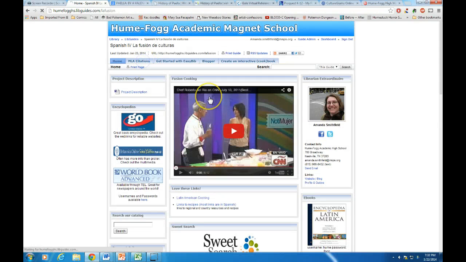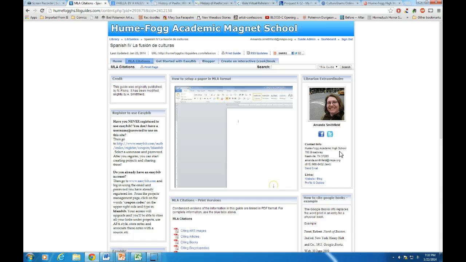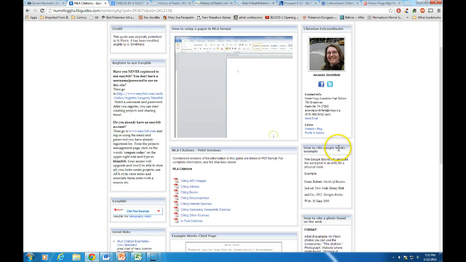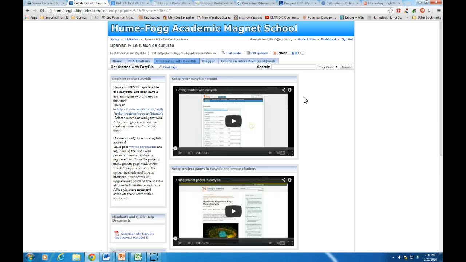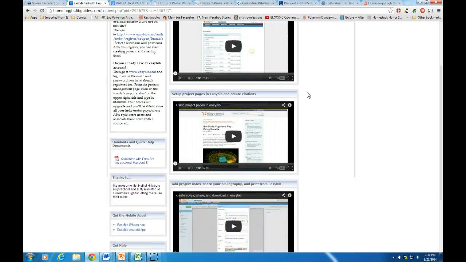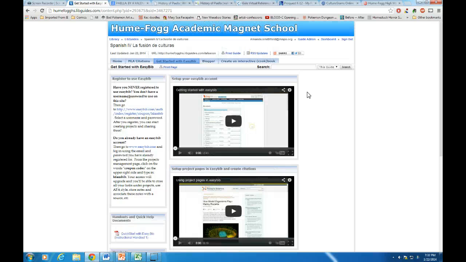On your MLA citations page is information on how to set up a paper in MLA format. It also has information, if you do use Google Books, on how to cite that. Of course, here is our information on EasyBib and how to set up your EasyBib account, in case you haven't, though you probably have. You can also add annotations in EasyBib, and then it's going to format it for you. I'll put on there an example of what an annotated bib looks like, but it's all double spaced, alphabetized by the citation, with a hanging indent, titled Annotated Bibliography. So that's how you do it.